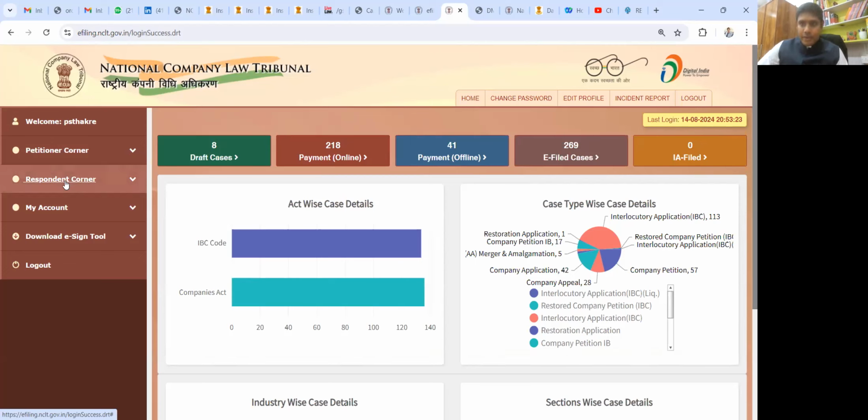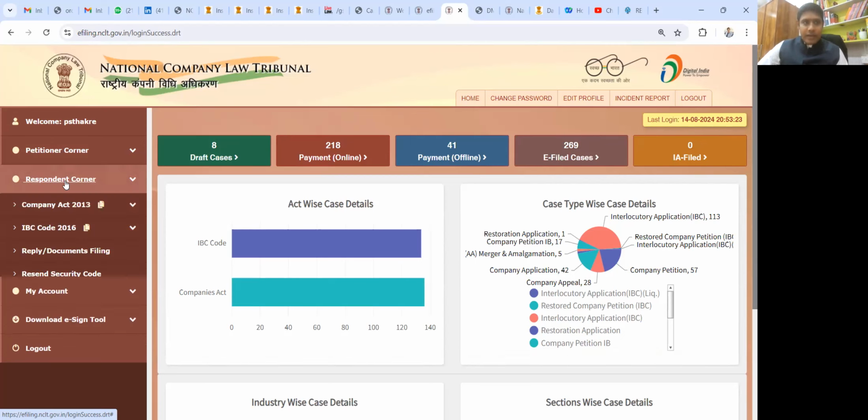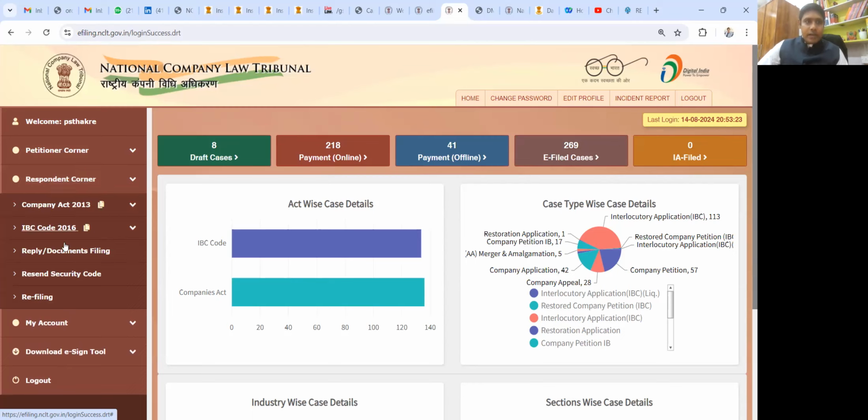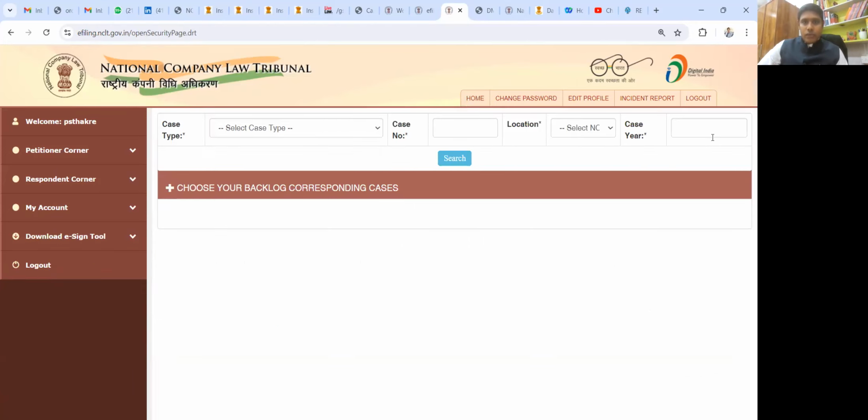रिस्पोंडेंट कॉर्नर पे अपन ने इसके पहले ही देख लिया था कि अगर रिप्लाई फाइल करना है तो रिस्पोंडेंट कॉर्नर में जाना है, रिसेंट सिक्योरिटी कोड करना है. उसके बाद में दैट इफ वी डू दैट रिसेंट सिक्योरिटी कोड, अगेन हियर वी हैव टू सिलेक्ट which particular matter recent security code. It will be generated and sent on email ID of the respondent, which was given by the petitioner at the time of filing the petition, as we have just seen now.